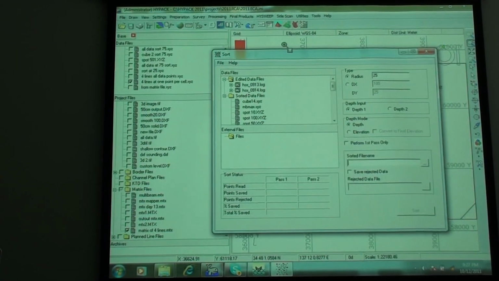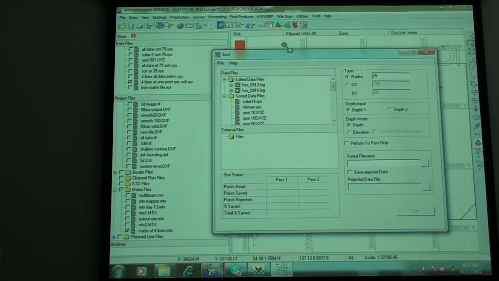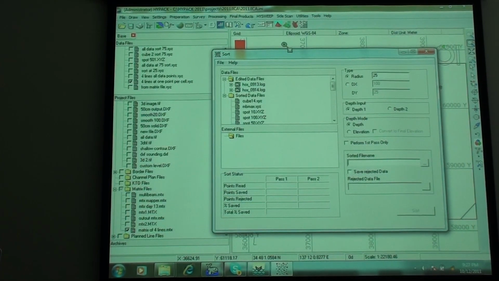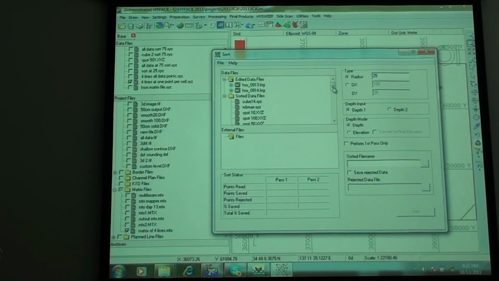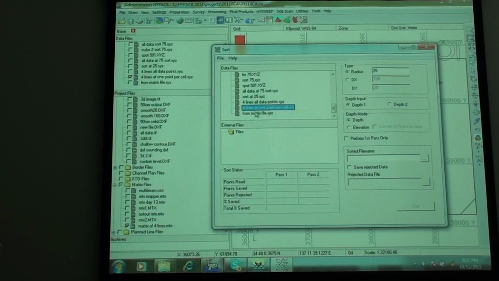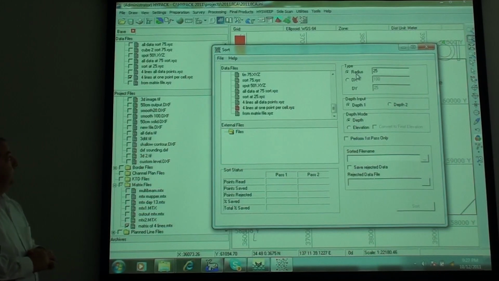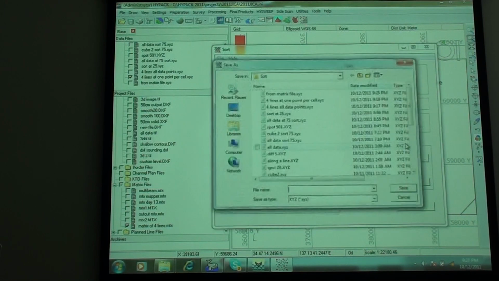Remember the inherited project, if it's turned on, it's going to be turned on in the sort. If not, just right click on it and enable it. Now I'll put it back to 70. I'll keep it at 25. Select the file name, sort 25 of 4 lines.